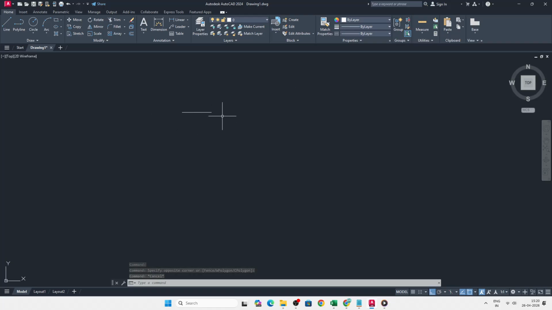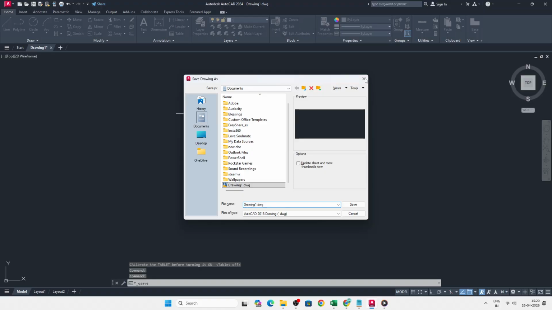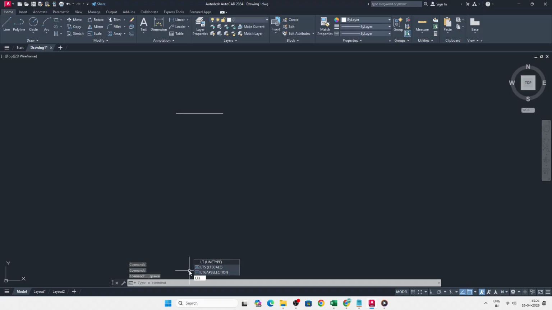Start by adjusting the overall Linetype scale. In the command line, type LTS and press Enter. This sets how long the dashes and gaps appear in your drawing. Try simple values like 0.1, 1, or 10. Then zoom in and out to see the effect.